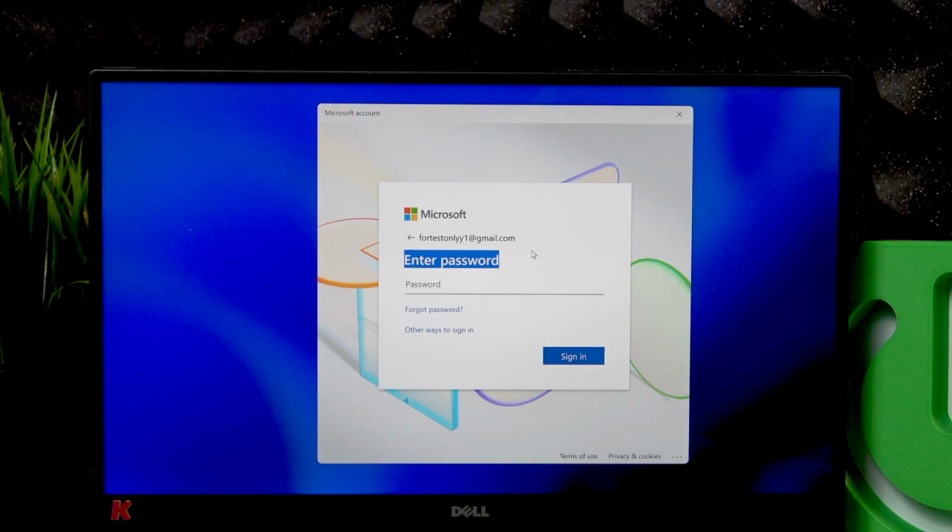And if you don't know how to reinstall Windows from USB, we have an entire video on our channel explaining how to do that step by step. So if you need it, go check it out.